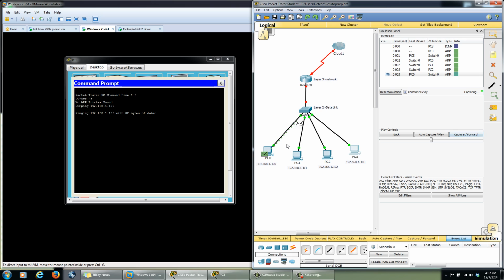But PC0 responds saying, hey, that's me. And then it sends it back to PC3. So now your ping request can go straight to the switch and be forwarded right to PC0 and back. And then you have a successful ping.